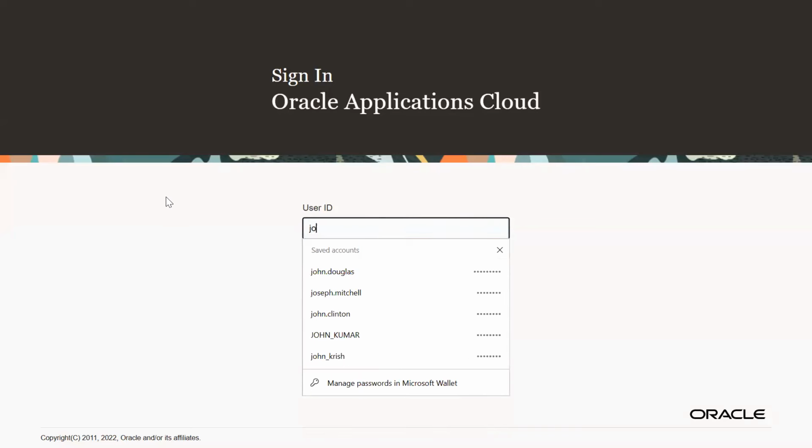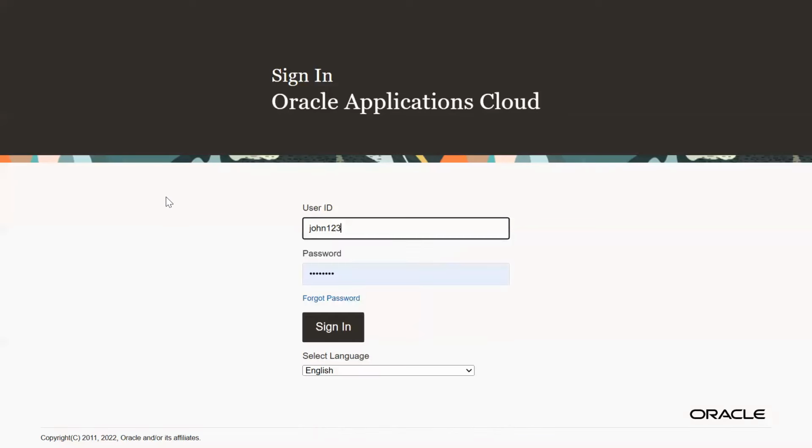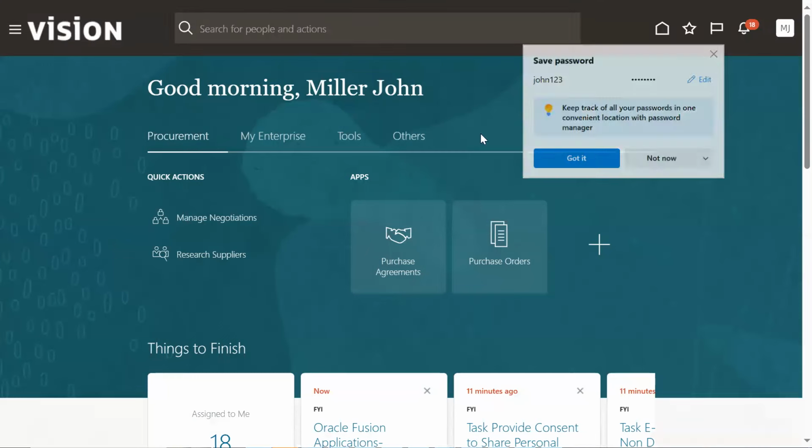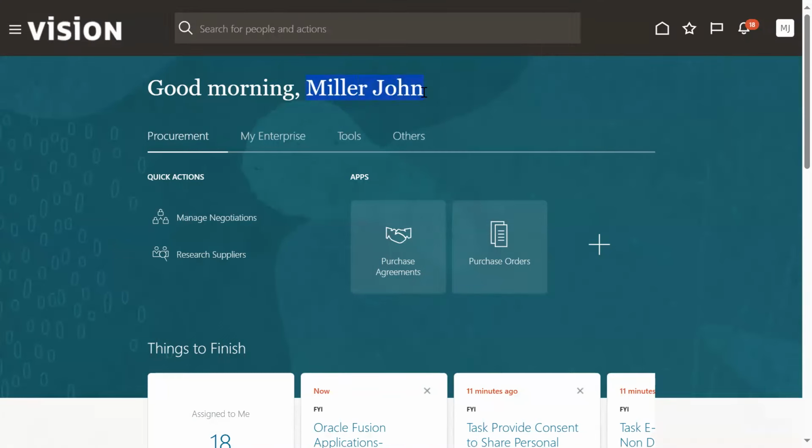Now I'll just show you. Now we just added only a role. Employee can log in, no problem. Now Mr. John Miller is able to log into the applications. So what access have I given?